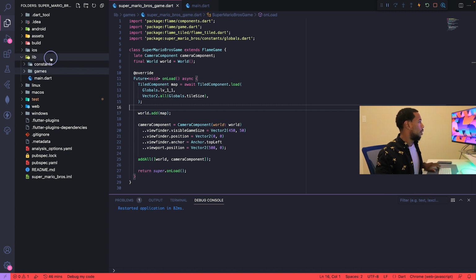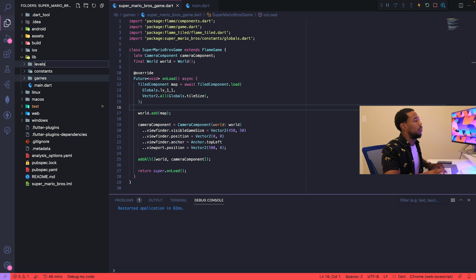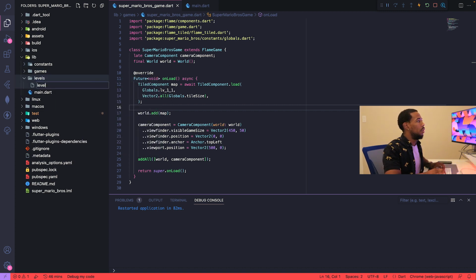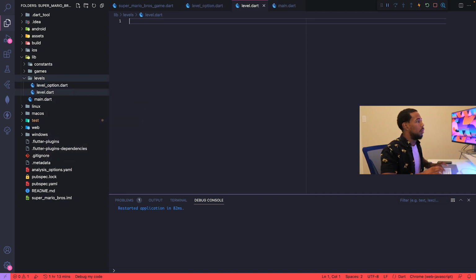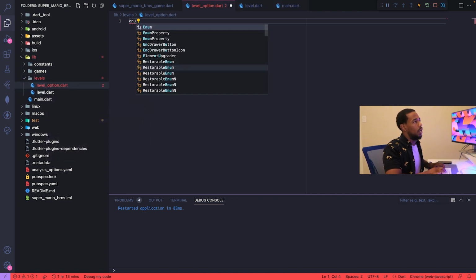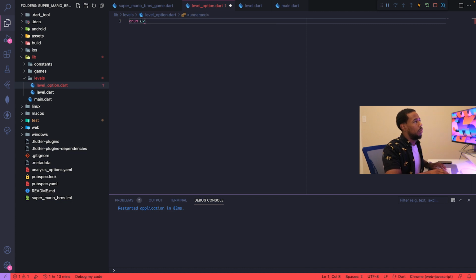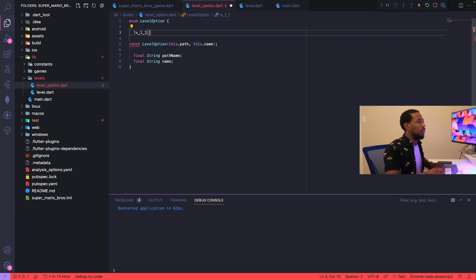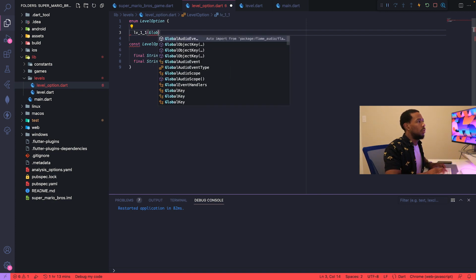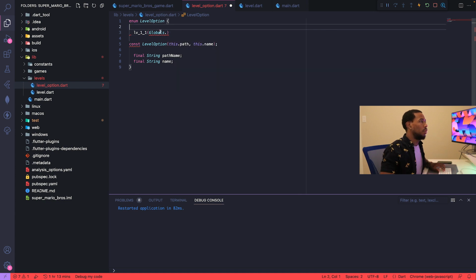So within the lib directory, I'll create a new folder called levels, with a new file called level_option.dart and level.dart. So the level option is going to be an enum that will represent each level that we can select. It's going to have the path to that file, which is the .tmx file of the map that we created in Tiled, and then also the name. We're going to pass in the globals to that path of our level 1. Let me do the import.